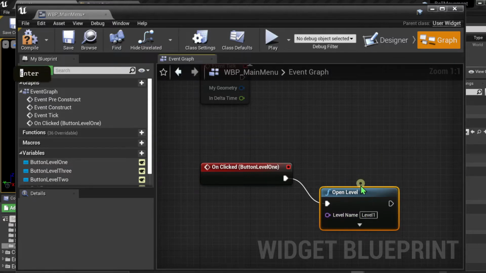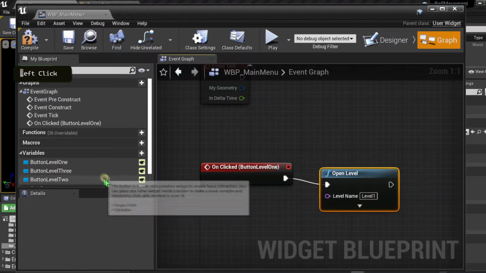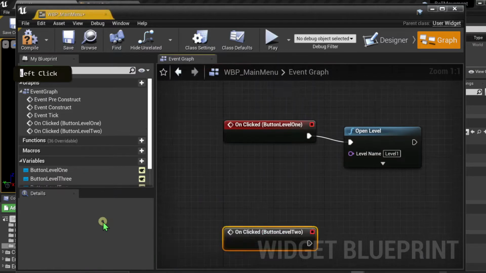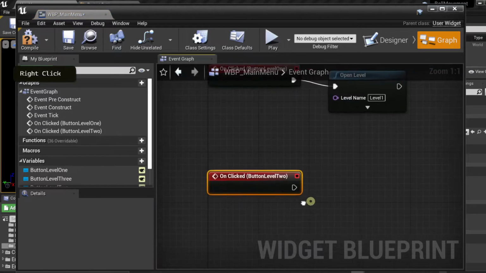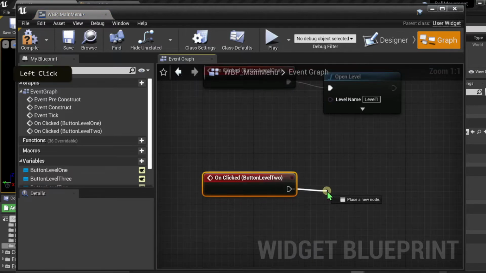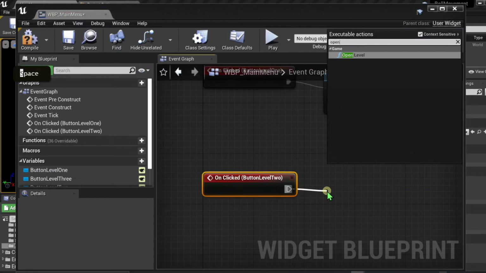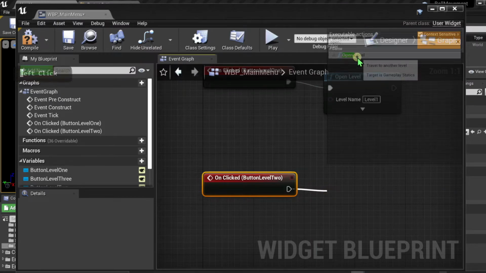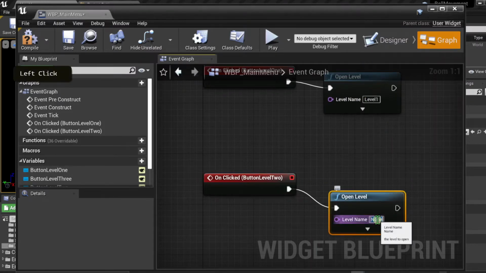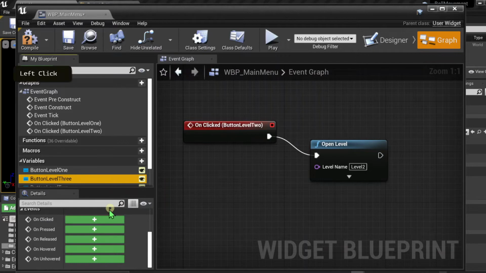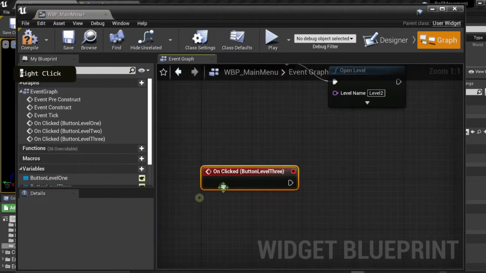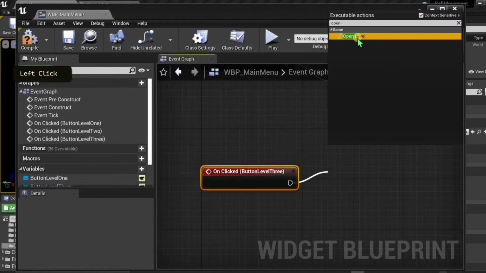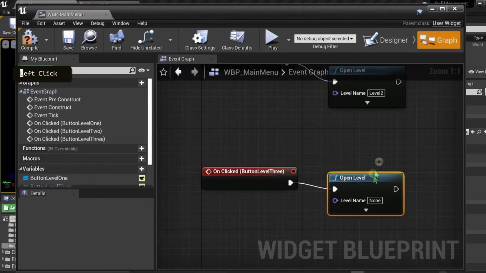And I'm going to be doing the same thing for the other two. So button level 2 on clicked. It will be open level. And it will be level 2. And button level 3 on clicked. Open level. And it will be level 3.